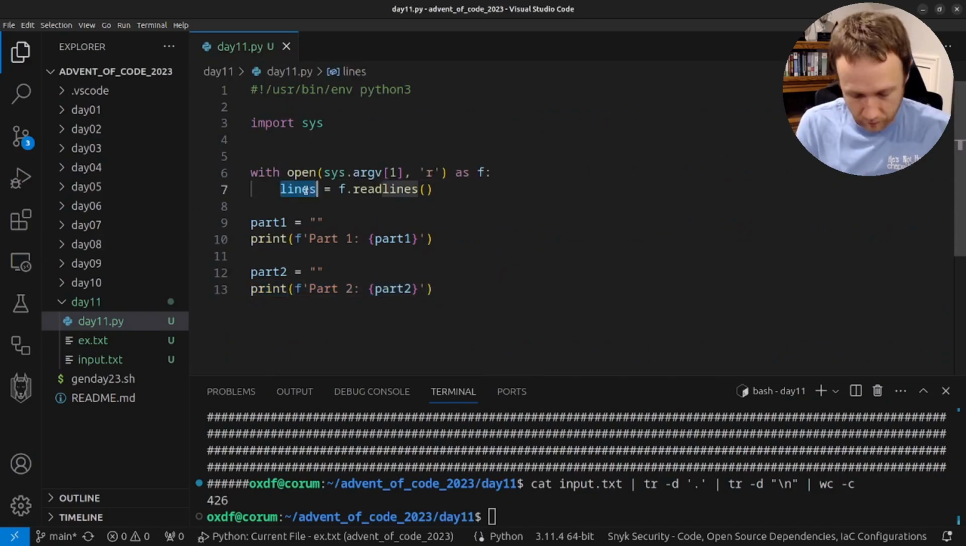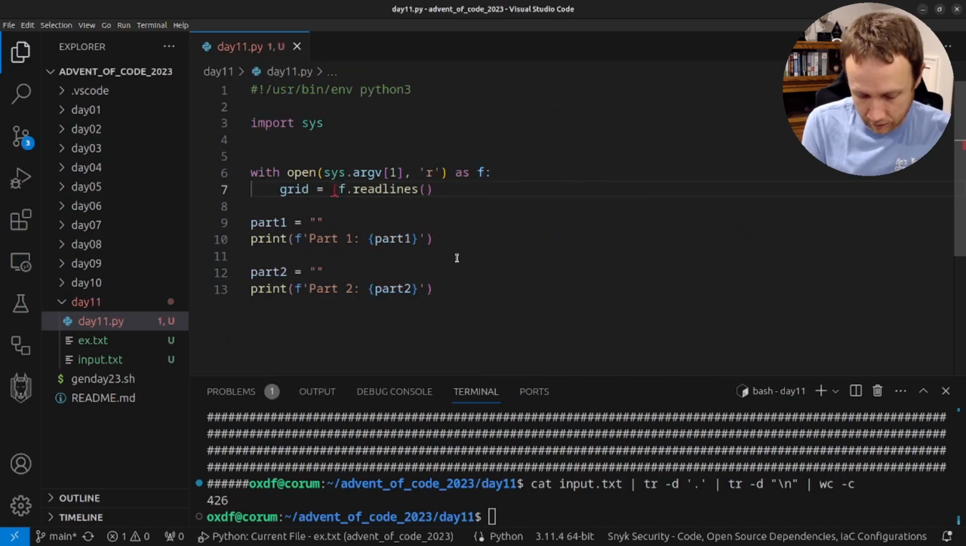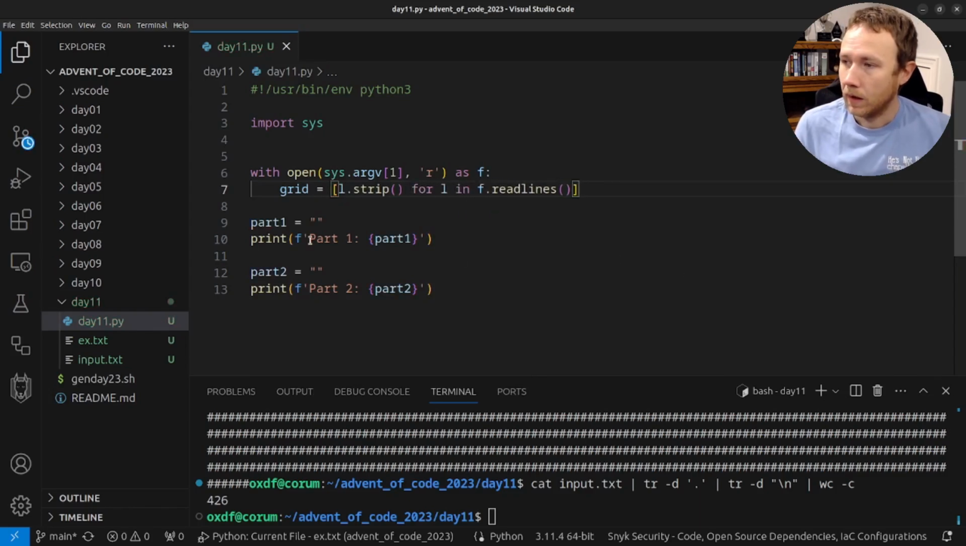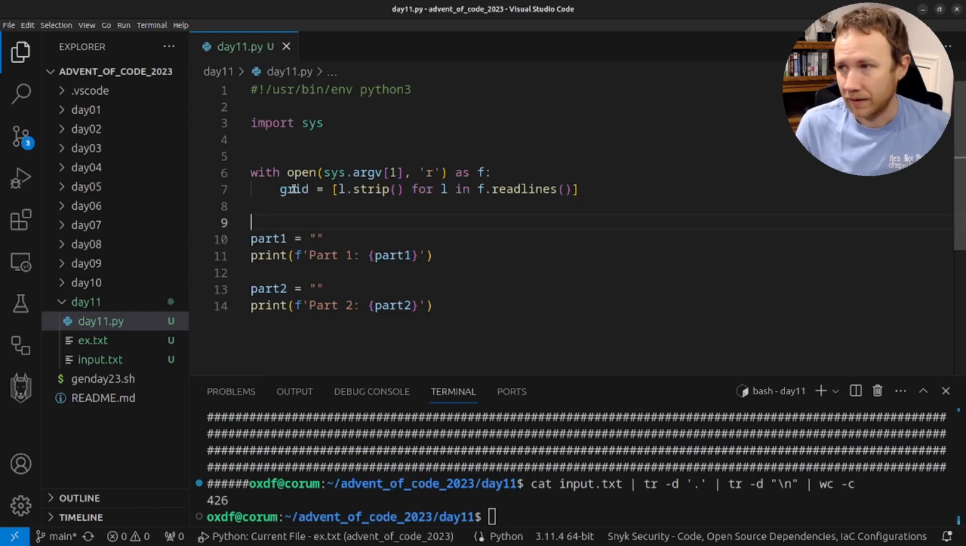So the first thing we do, we're going to call this grid, and I'm going to save myself some trouble down the line and strip these new lines off. I think we can leave it as a grid and just work off of a list of strings. That'll be fine. So now the first thing we need to do is get a list of the galaxies.